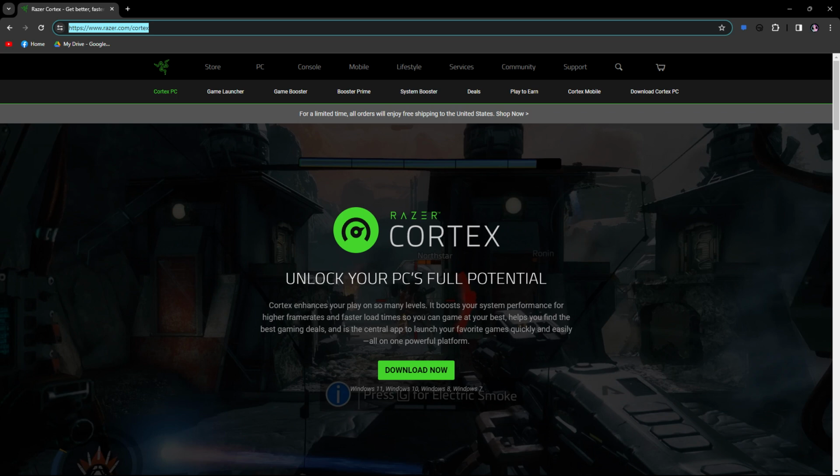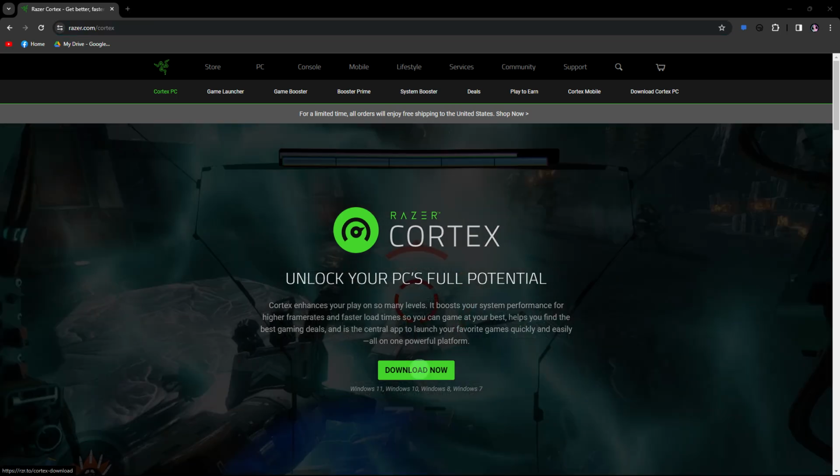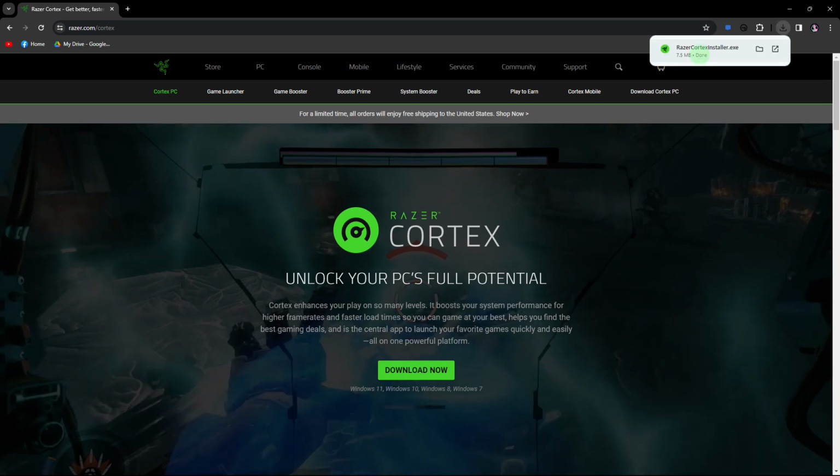So the first step would be, go to the official Razer Cortex website, link in the description below. Look for the download now or a similar button on the website. Click on it to start the download. Once the download is complete, locate the downloaded installer file. It's often located in your browser's download folder or on your desktop.